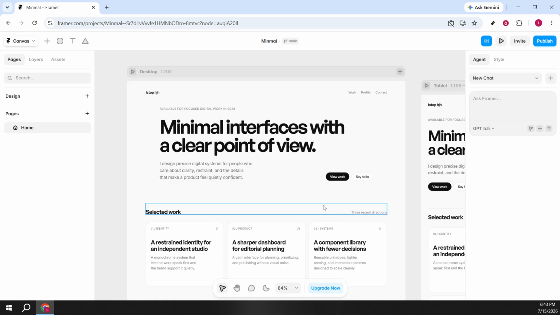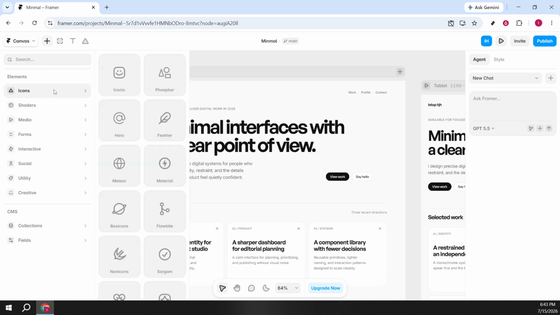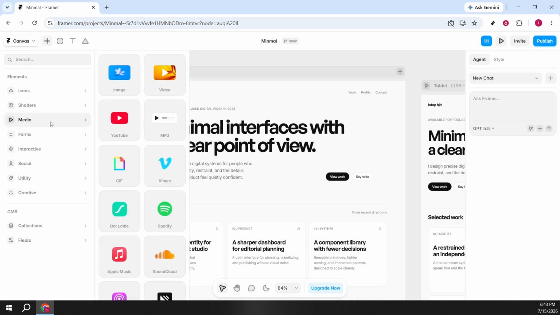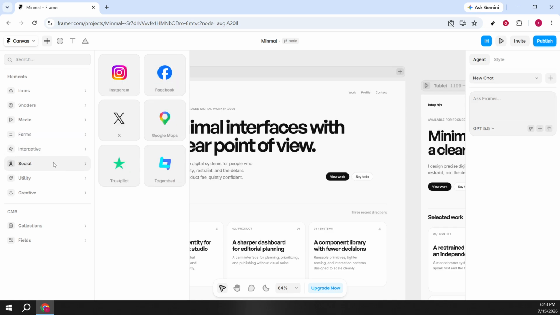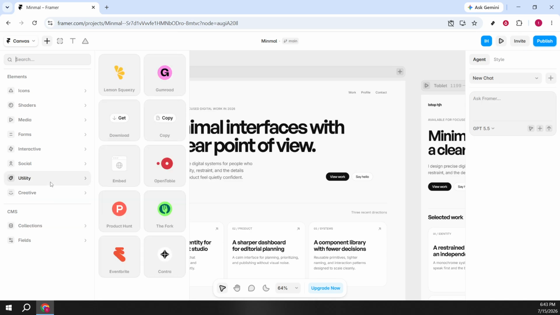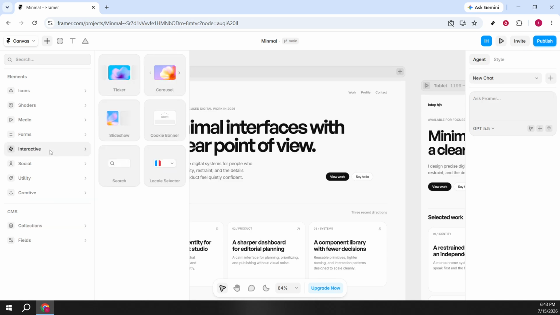Next, look to the top of the editor for the plus icon. This is the insert control, and it's your gateway to all of Framer's built-in components. Clicking it opens a panel with categories that group elements by purpose, which makes it easy to find interactive building blocks without writing code.